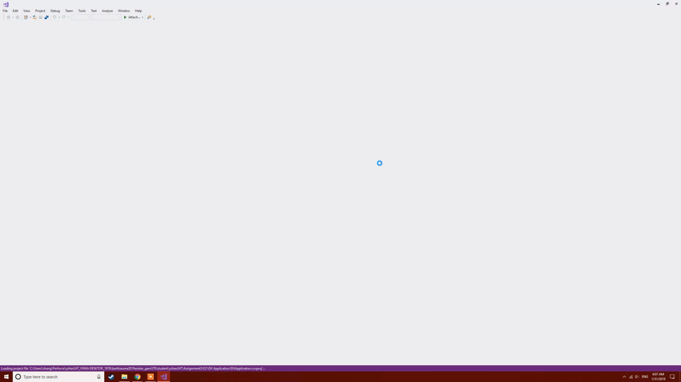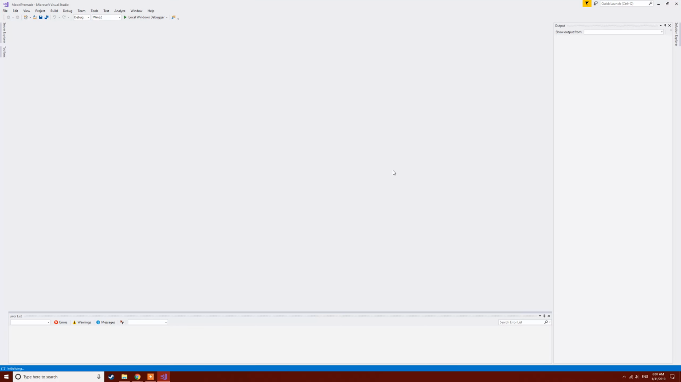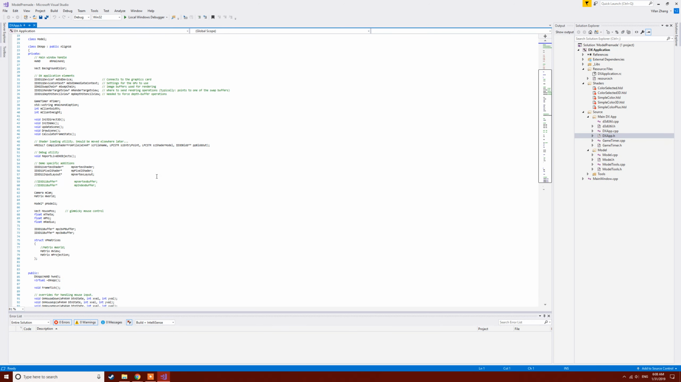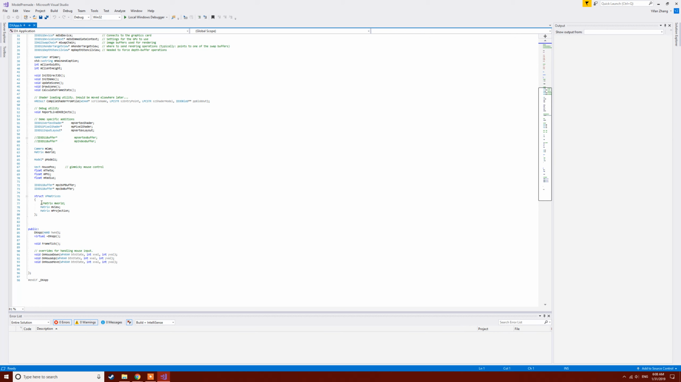This is the demo for GAM 470 assignment 3. For the first question, I'm separating the view matrix from the world matrix. So right here, first in the header file, the world matrix no longer needs to be in the structure, but it is just a matrix, so I don't need a new structure for it.